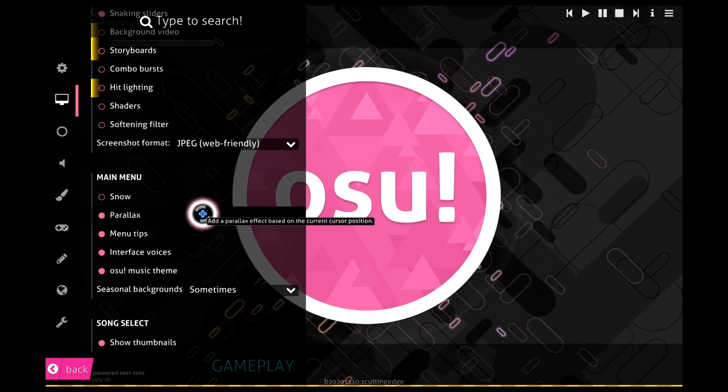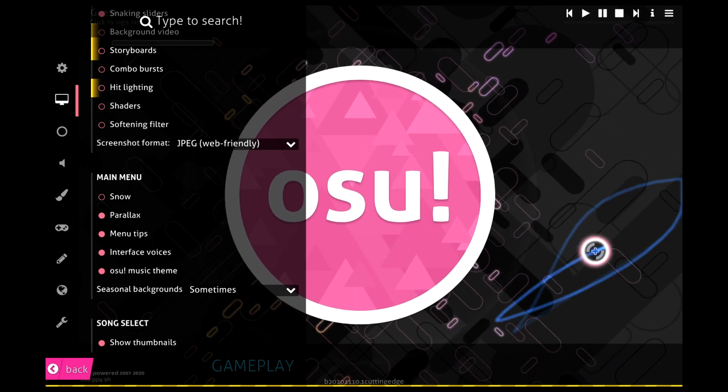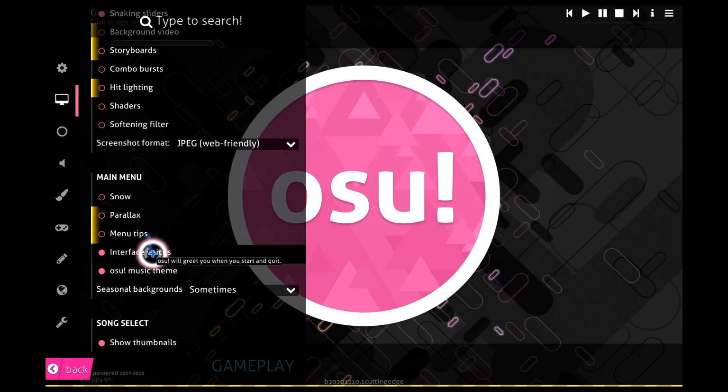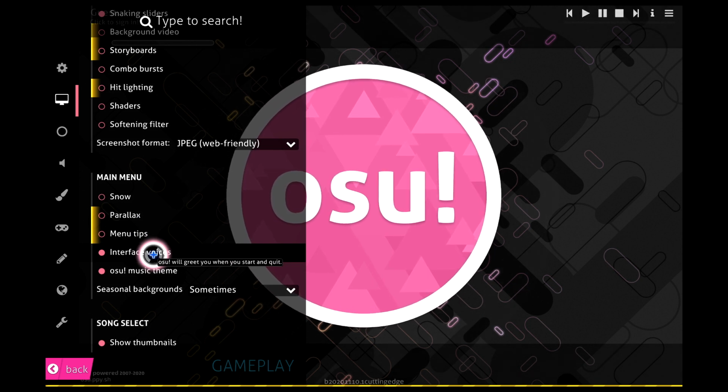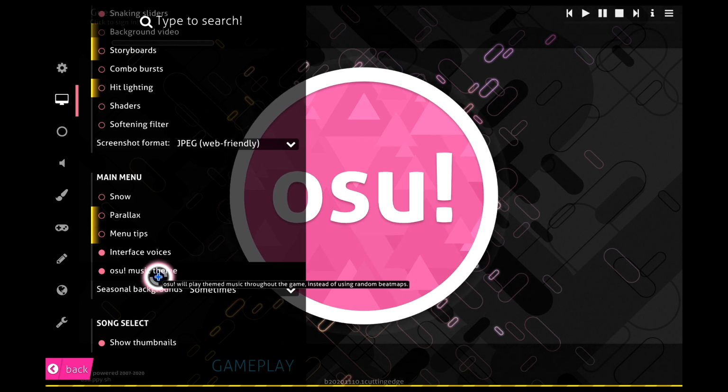Parallax, this is once again subjective, it's basically like a trip, like you move your cursor and the whole client moves with it, I don't like it. Menu tips, I don't like them. Interface voices, that's fine because it's the welcome to osu, so I would 100% keep it, as well as the osu music theme. I mean, come on man.